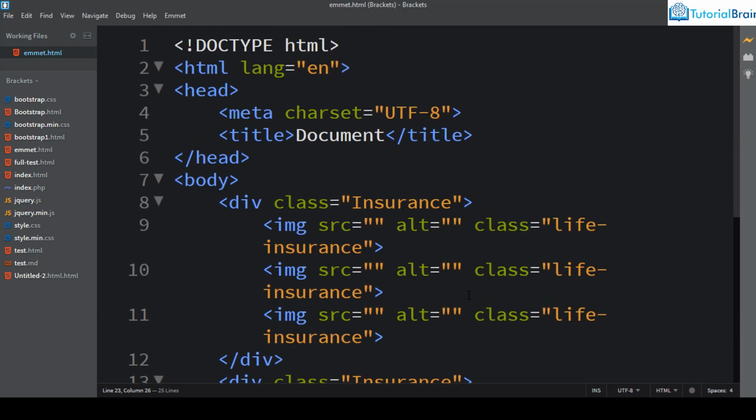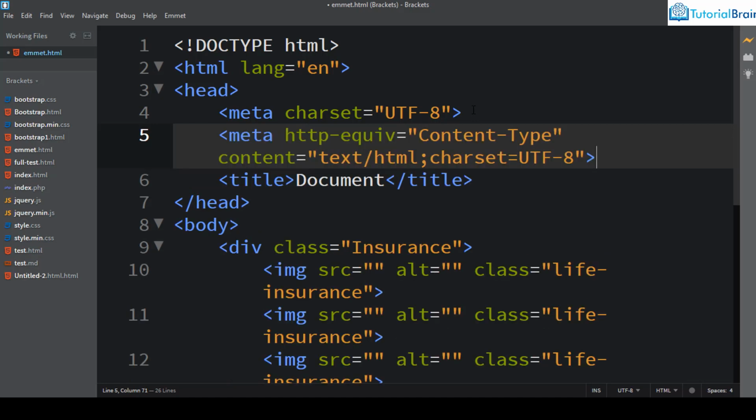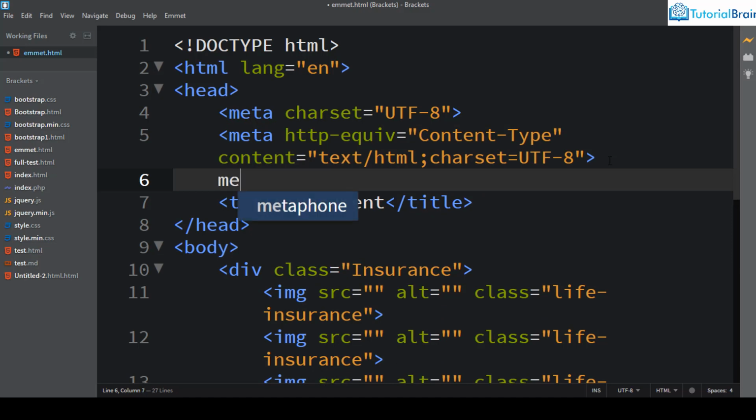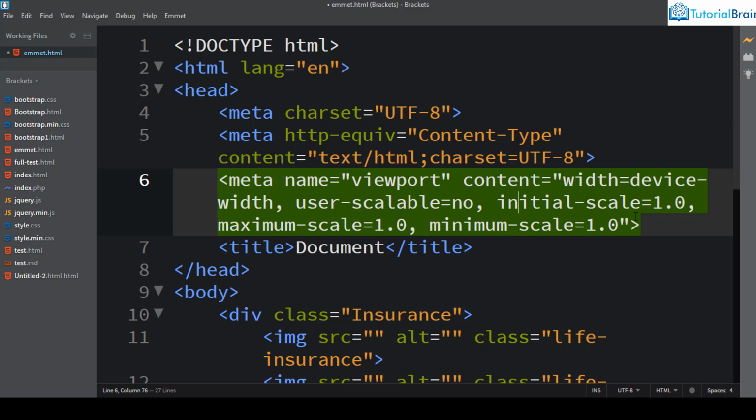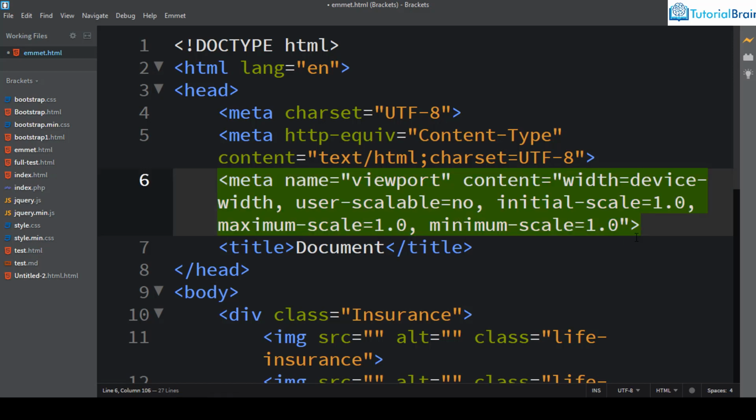Now suppose if I am here in this meta, let me just do one thing. If I just give meta colon UTF, and if I just give tab, you notice that it has created this particular structure, right? Now suppose if you want to add a viewport, what you can do is just write here meta colon VP, just press tab, and you notice here that it has created this particular syntax, right? That is meta name equals viewport, and then by default it has created all this, that is content equals width, device width, and other requirement, right? So this will help you to make your website responsive.